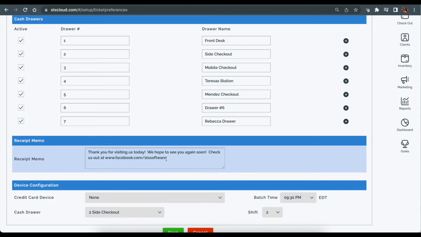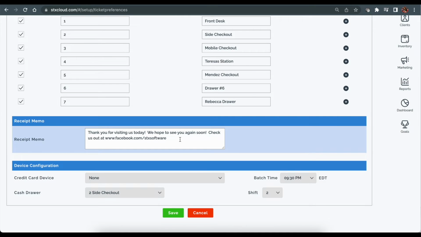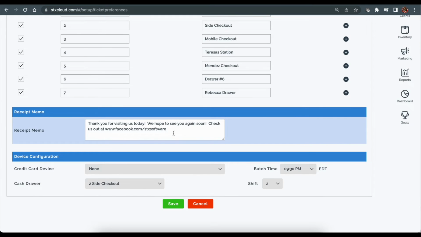And then down here, you have your receipt memo. So any information you want added to the bottom of your receipt, you would put that right here. We recommend putting in links, promotions, etc. And then that will appear on printed receipts as well as emailed receipts.